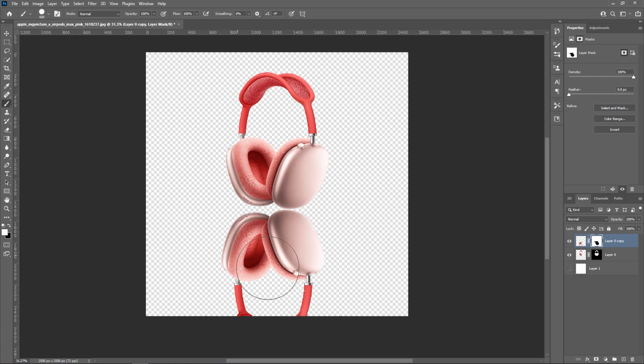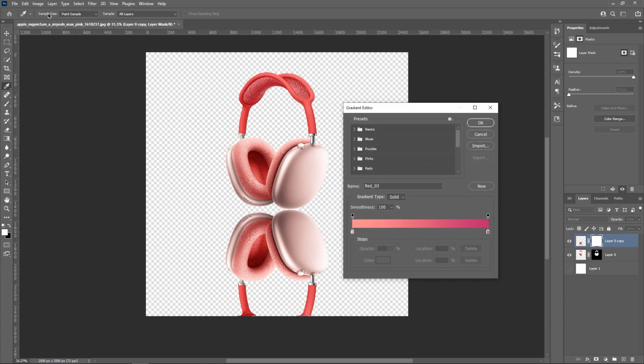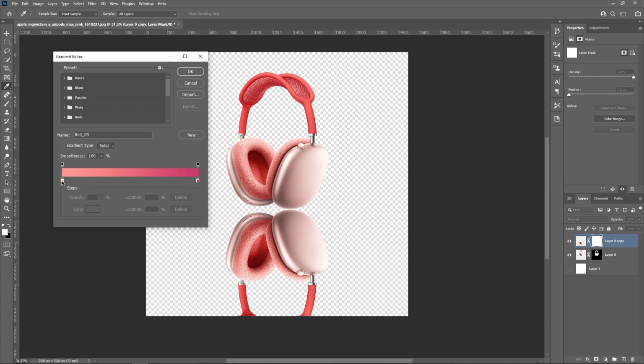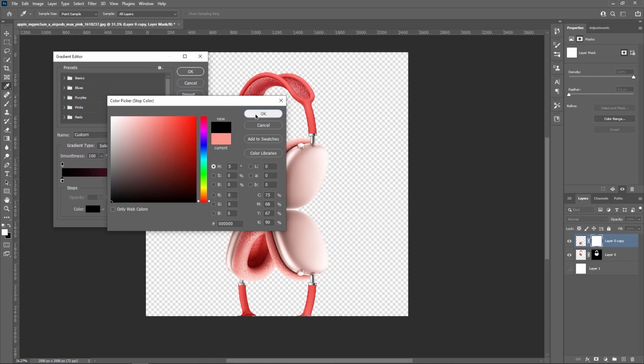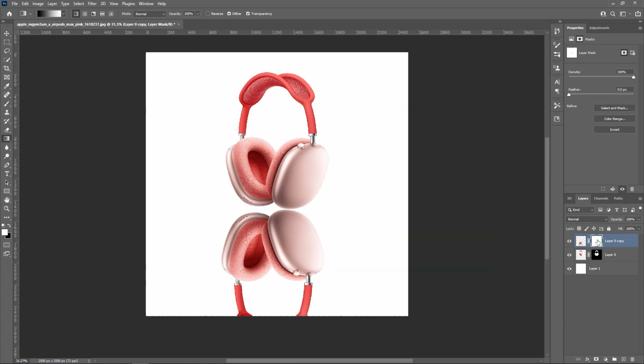So to change the colors of the gradient, just click this color panel over here and double click on the little houses with the colors inside them in order to change those colors. Just select white on one end and black on the other. When you have your new gradient ready, make sure you have the layer mask selected and simply drag up. And there you go, you have made a simple reflection of a transparent object.